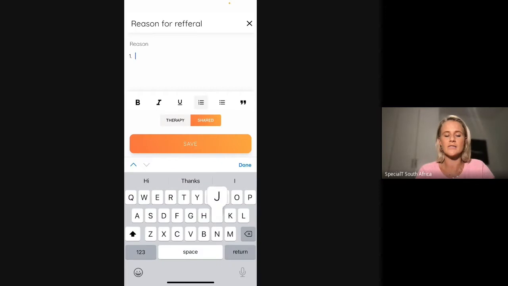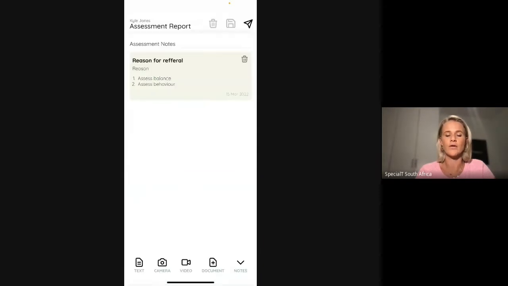I can enter some notes. I can enter whatever information I want, all from my referral. I can click save and then I can go out of my notes.